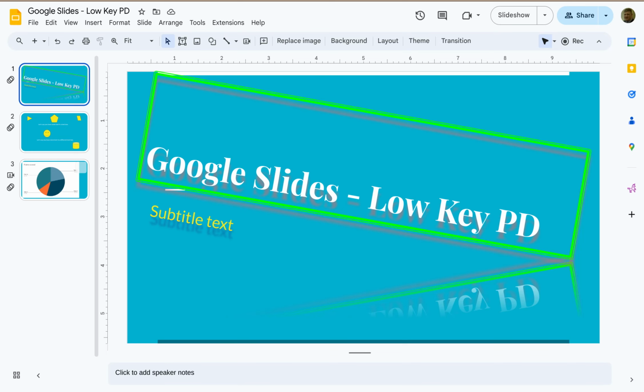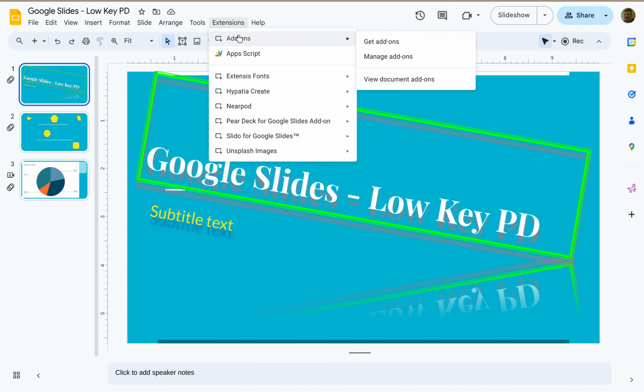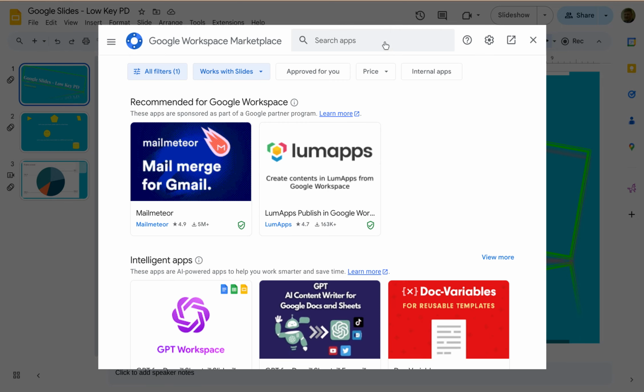In this tutorial, I'm going to show you how to access features that can extend the usefulness of your Google slide decks. So if you go to Extensions, the first option is Add-ons: Get Add-ons, Manage Add-ons, View Document Add-ons. If I go to Get Add-ons, this will open up a marketplace where I can find add-ons for my Google slide decks, which will add a bunch of different features.